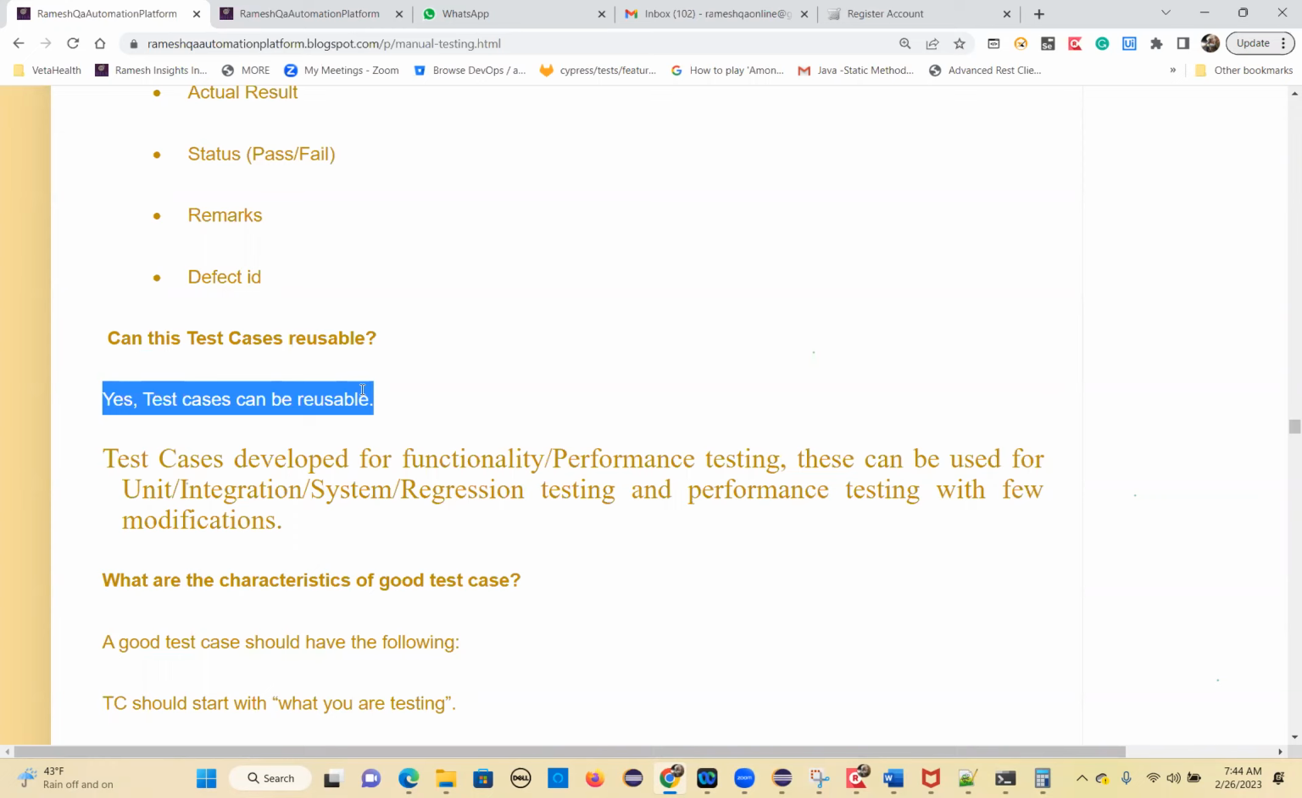Then what are the good characteristics of a test case? How can you say this test case is good, a more effective test case, a very good test case? The first characteristic is that the test case should catch the bugs. If there is a bug in the area where you are executing, your test case should catch the bug.